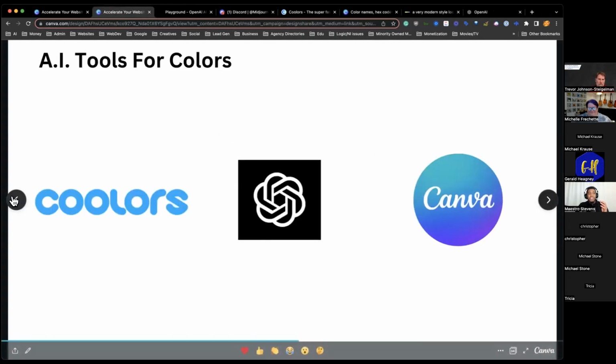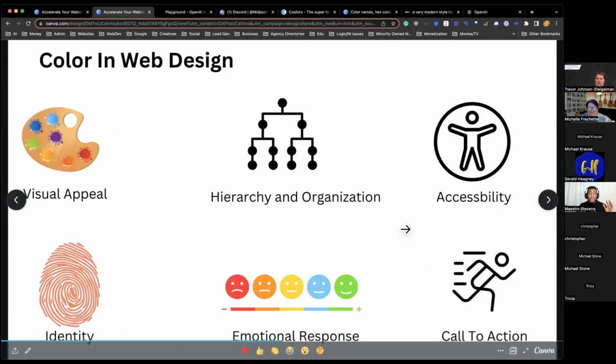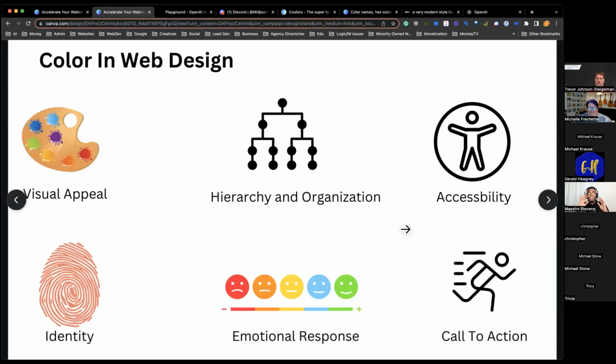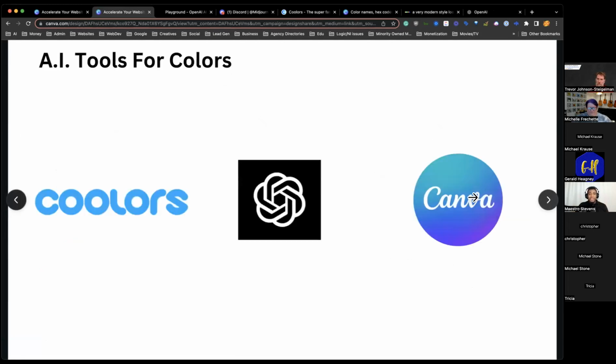And then colors also aid to help with call to action. So depending on the kind of color you use, again, going to that emotional response, it will be the determination of whether or not a person actually clicks a button on your website. So just think about that when it comes to colors.